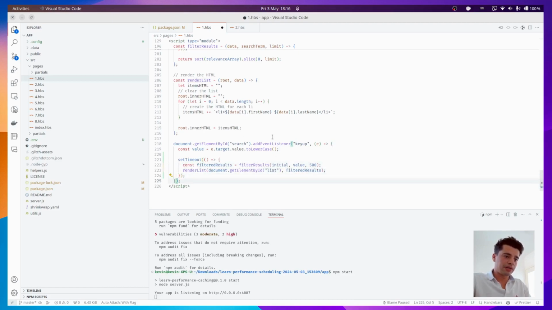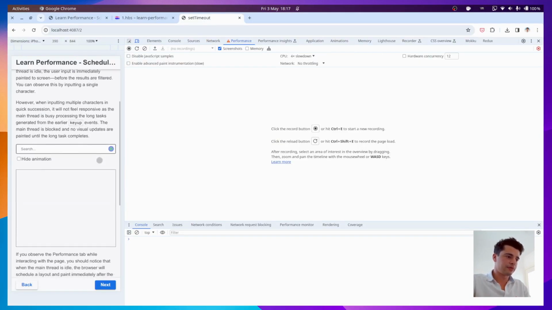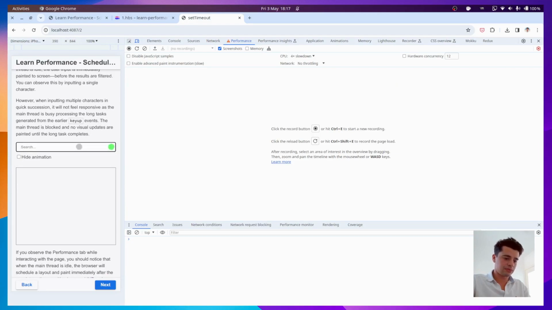So what will happen in this case, on key up, it will set the value, then it will queue a task, which will filter the results and render the list. Let's see how this looks. Okay, we're on to the next demo. First, let's see how it feels.